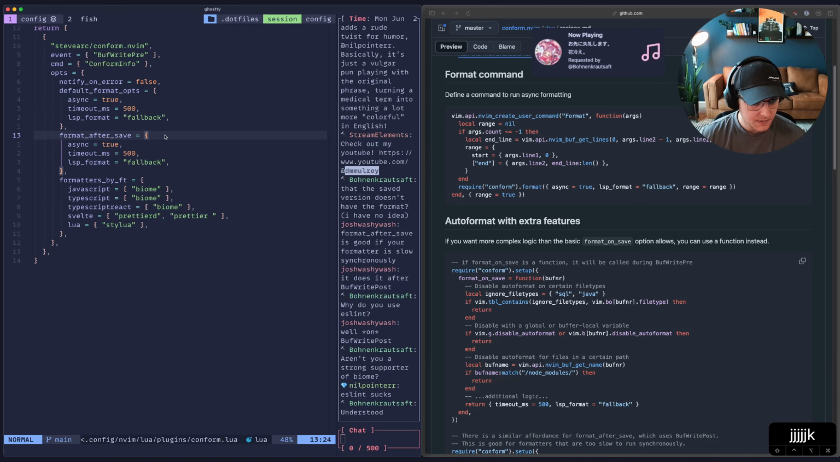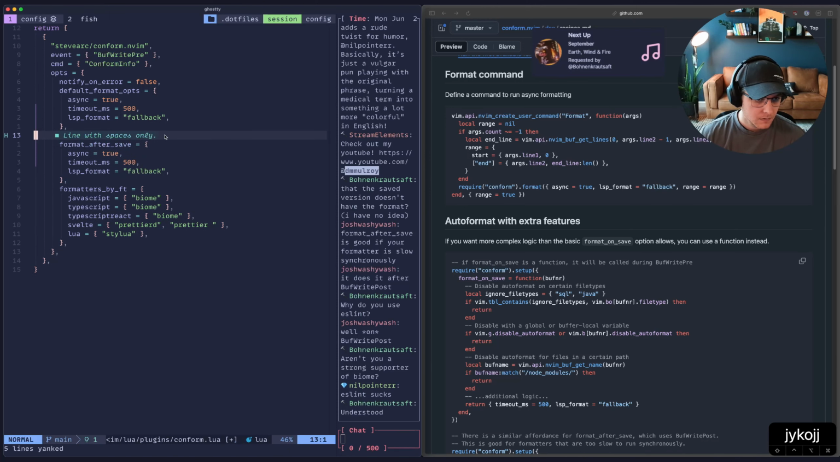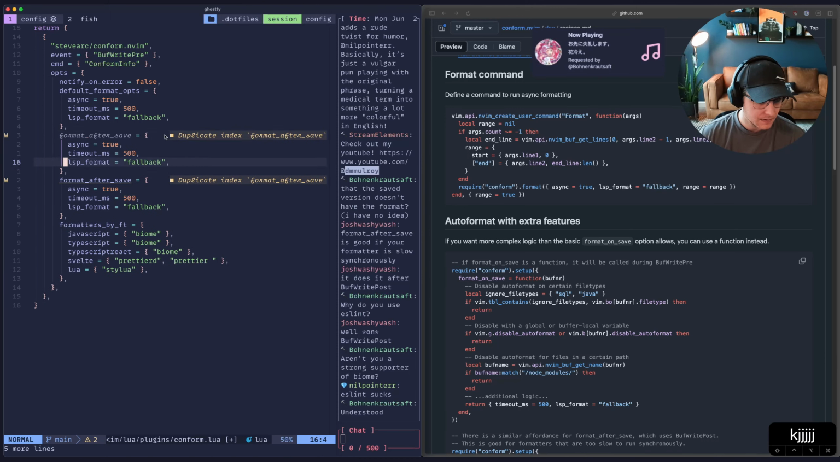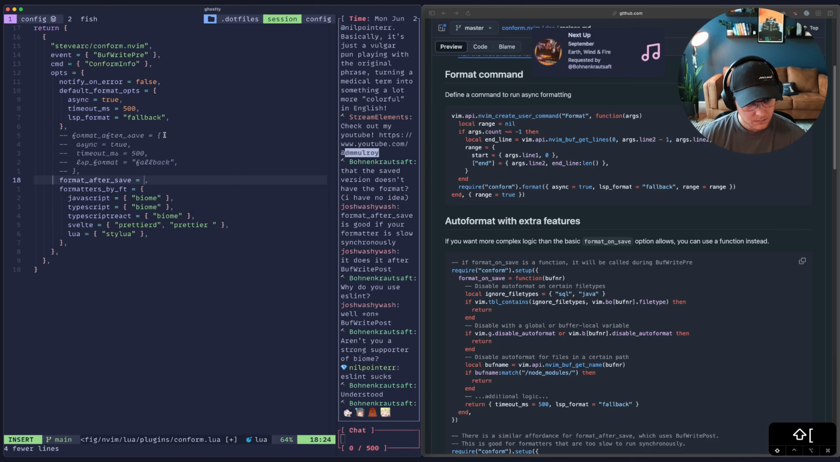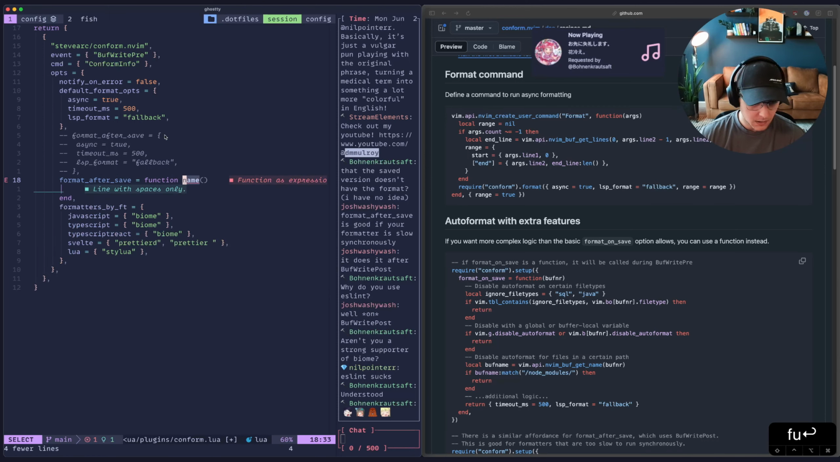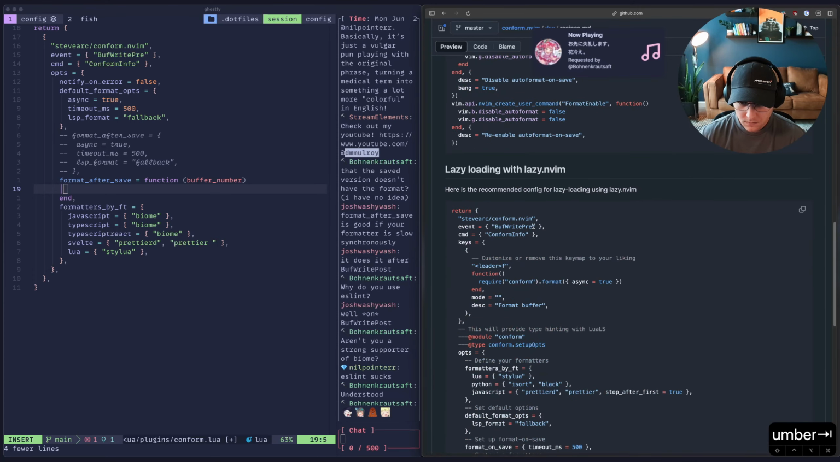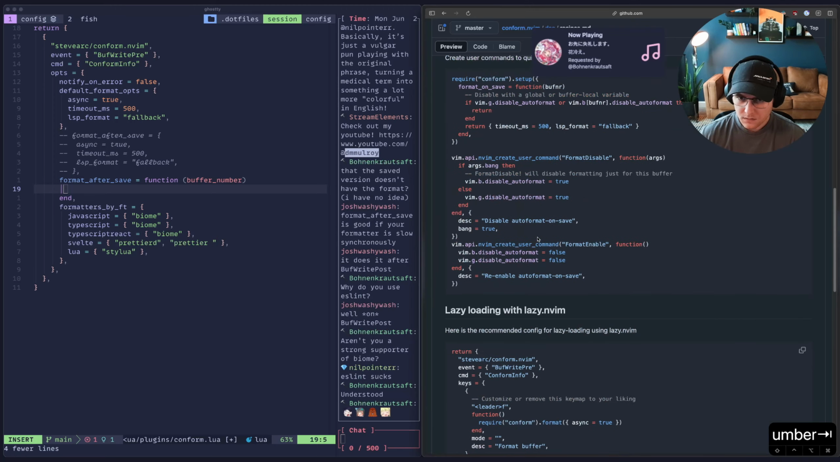All right, so let's turn this into a function here. In fact, default format options, we can probably just make this a function, right? It doesn't even need a name. And it takes a buffer number. And then we'll do, where's the, here we go.